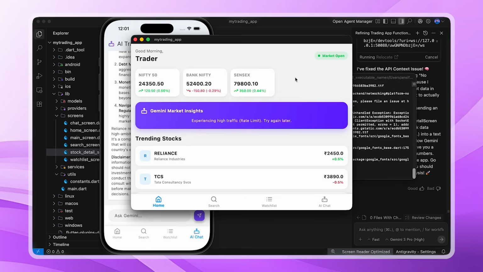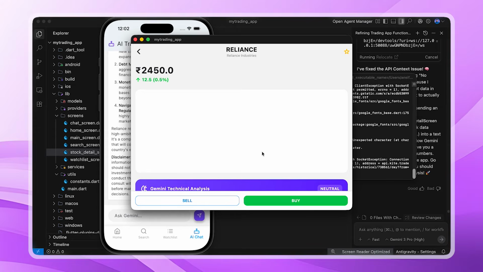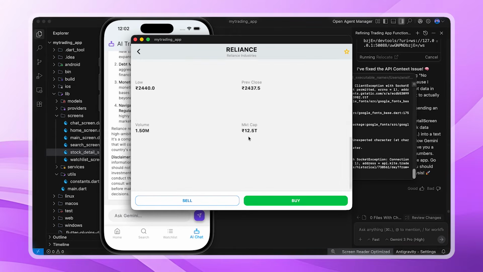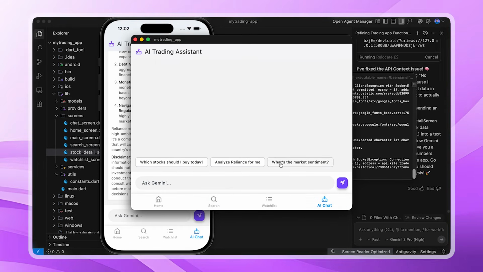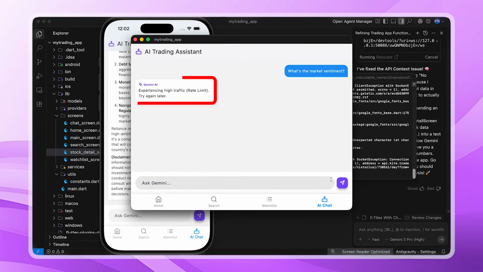I run it on macOS and everything works clearly. Even if there are small blank spaces, we can fix them using further prompts. Wishlist works and AI chat works. We have already reached the AI rate limit, which is why responses are paused at some places.